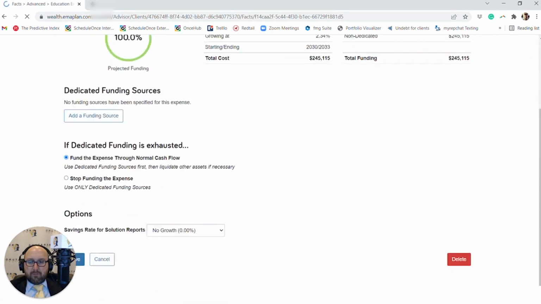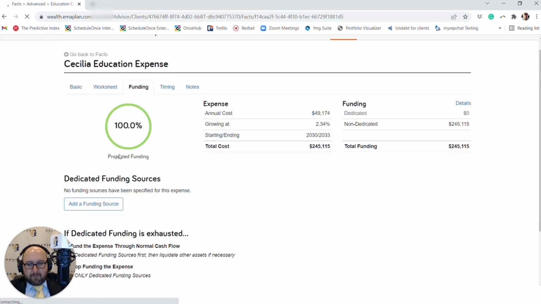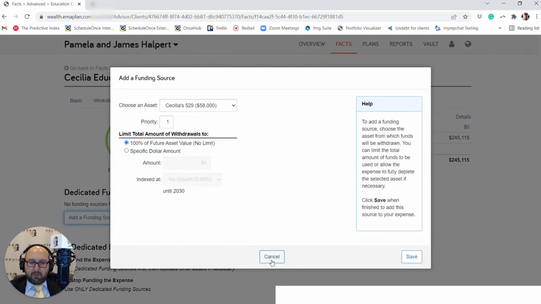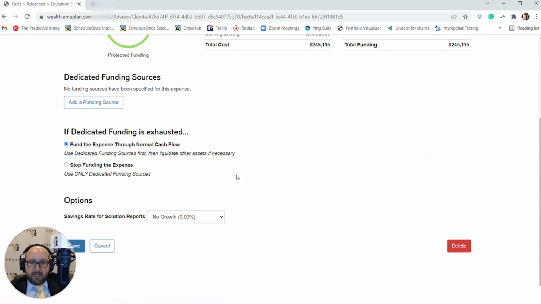Then we're going to click on the funding tab up here. This is where, if you didn't have dedicated funding, you can add funding sources. If you didn't do any prior one, we're not going to do that. Again, I want to show you my second version of this tip, why we're not doing that. This is the important part.